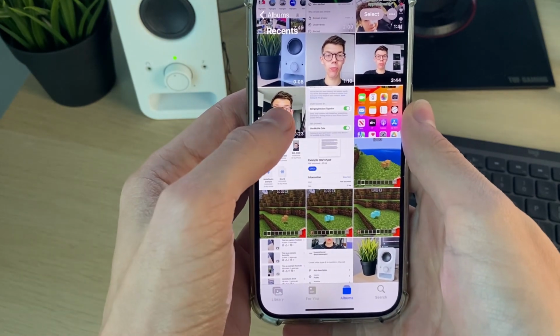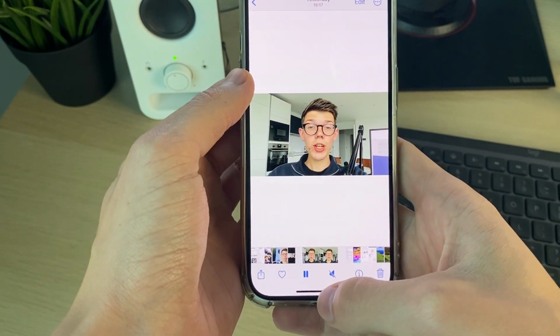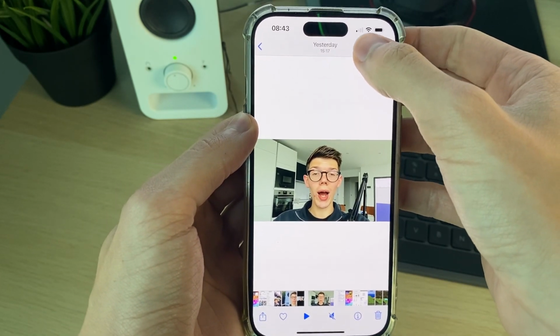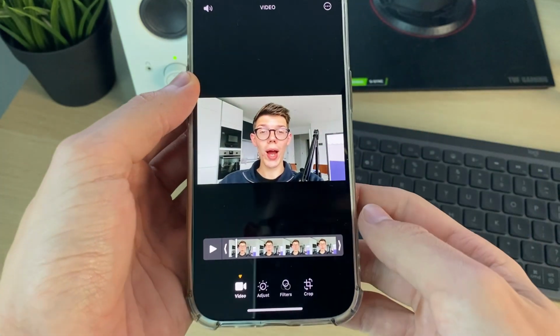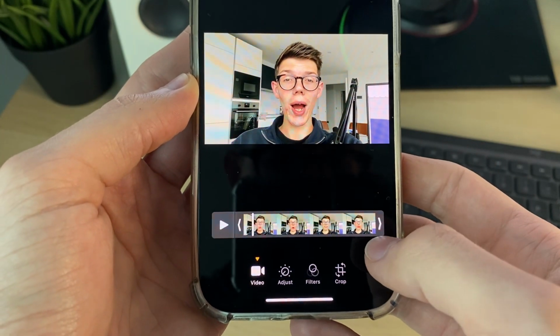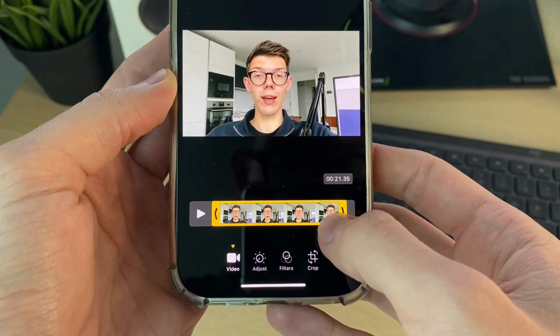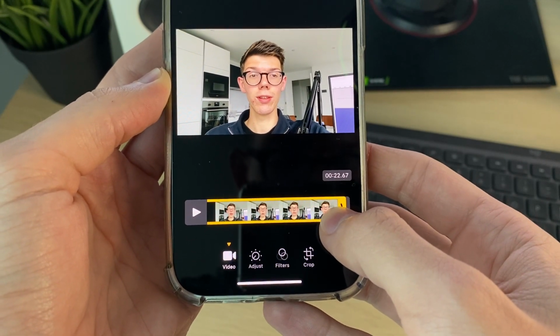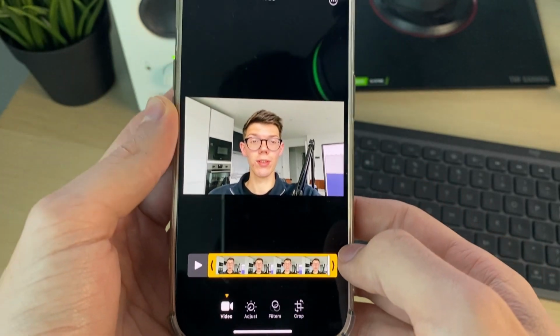So if it's just one, go and open it up like so. You can see this is playing, but if it isn't in your case, click on Edit in the top right. Then come to this bottom bar here and slightly trim the video. You can come to the end or the start. If you hold this bar, you can adjust it. So I could adjust it by a really minimal amount. It's barely even a second I've lost there.